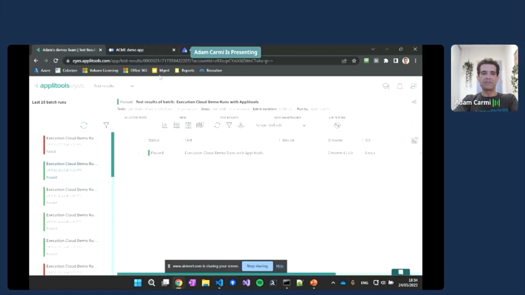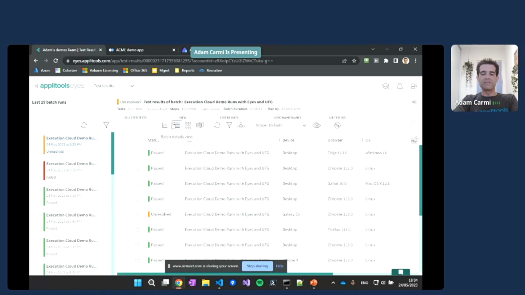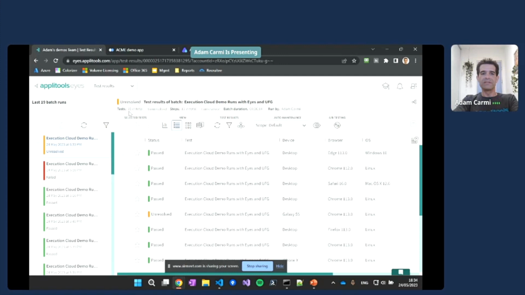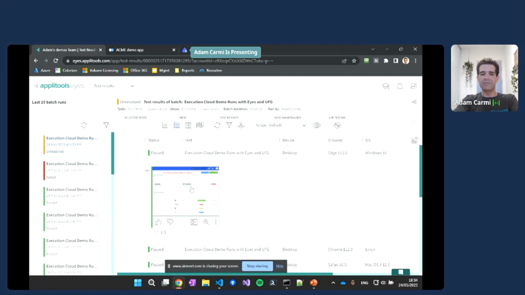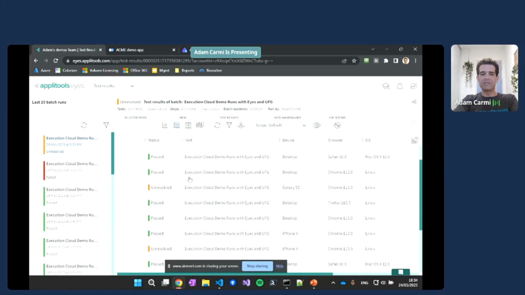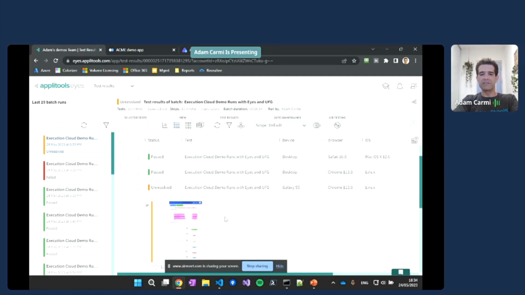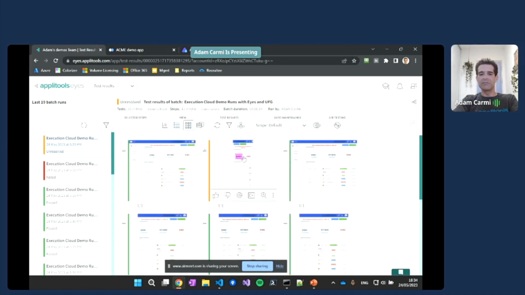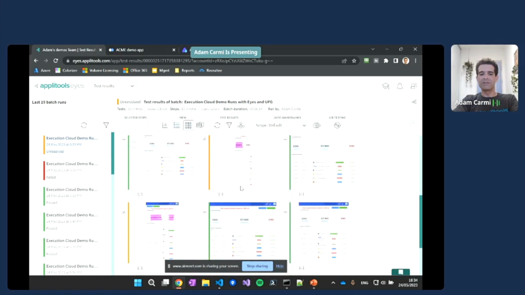If we head back to our dashboard, you can see that although we had just a single run on the execution cloud, we actually have 15 test results, because that single run actually was duplicated across 15 different devices and browsers. We can see that some of the checks passed, but some of them are unresolved, meaning that we found defects. If we switch to the gallery view, we can see that we actually found defects on the mobile form factors.